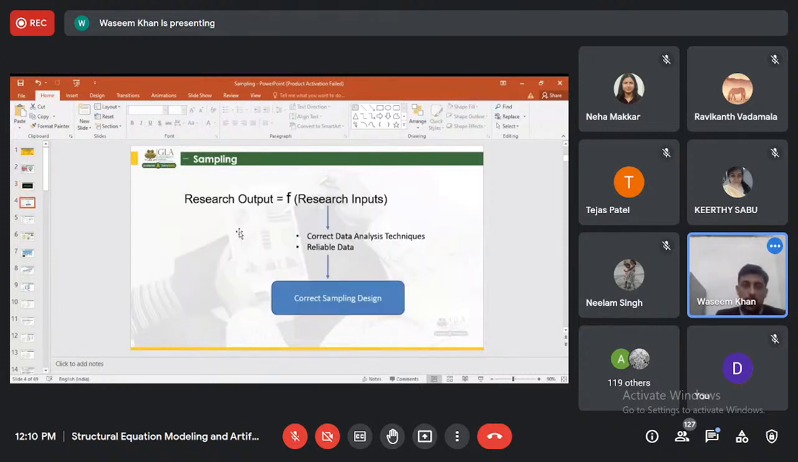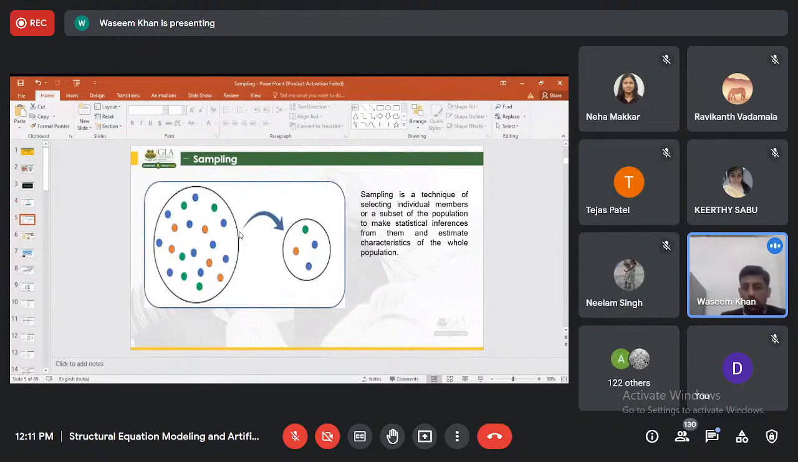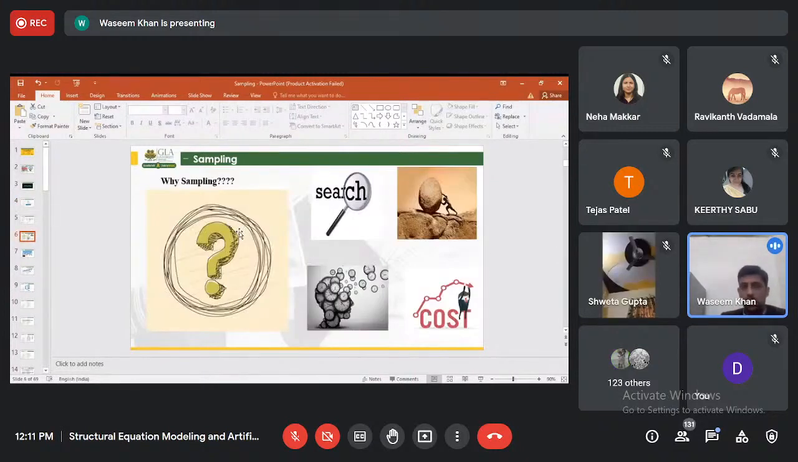Another point: the research output is a function of research input, and research input is a correct data analysis technique and reliable data. Reliable data requires a correct sampling design, right? Before discussing sampling techniques, we will discuss the sampling design. What is sampling design?